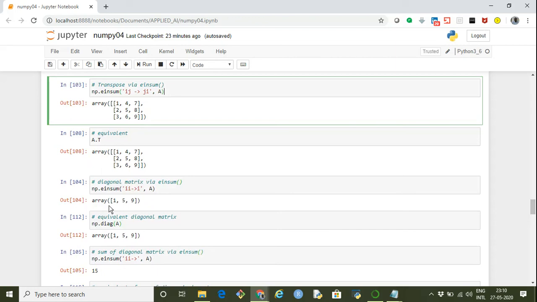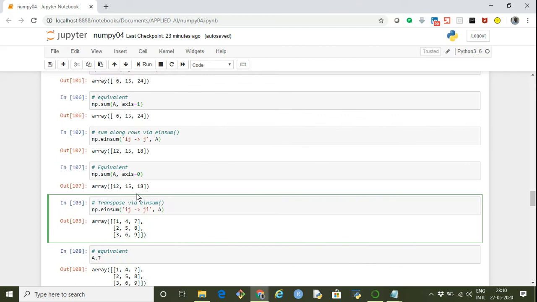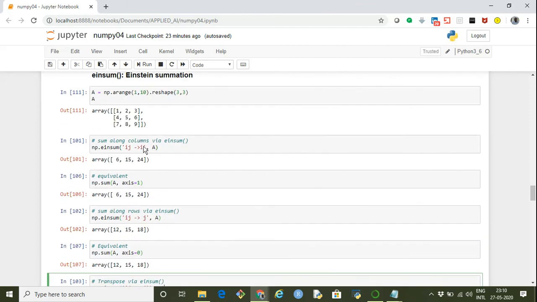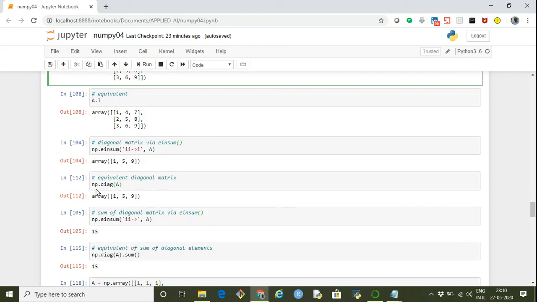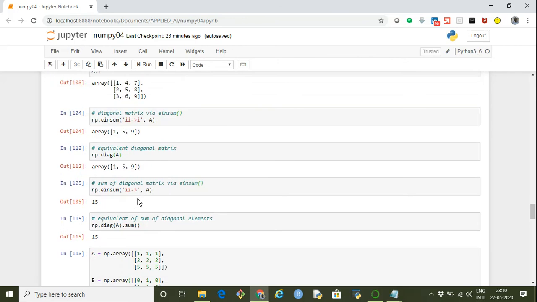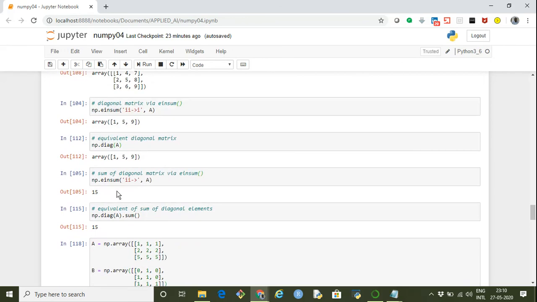Now to find the diagonal, we give np.einsum within single quotes i, and the output contains only i. It means give only the diagonal elements. The diagonal elements of A are 1, 5, and 9. So it will give you the diagonal elements 1, 5, and 9, and its equivalent is np.diag of A. We can sum the diagonal elements of a matrix just by giving np.einsum within quotes i, and after the arrow we are not giving anything.